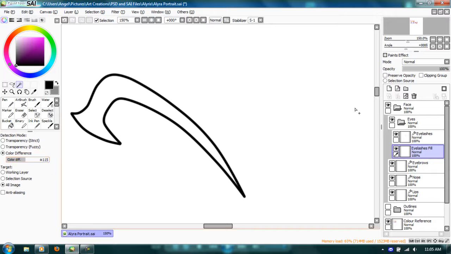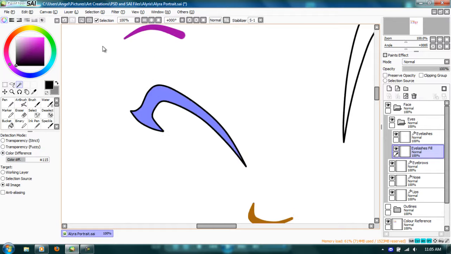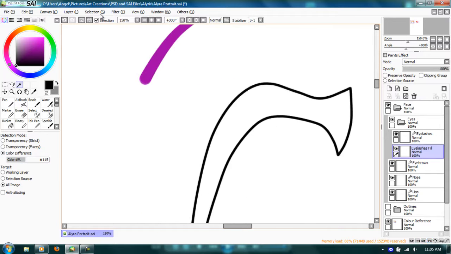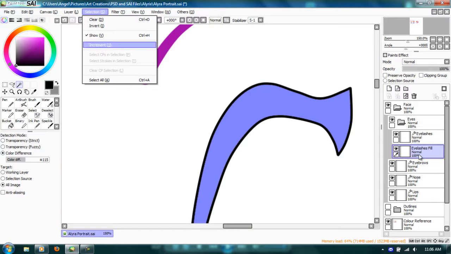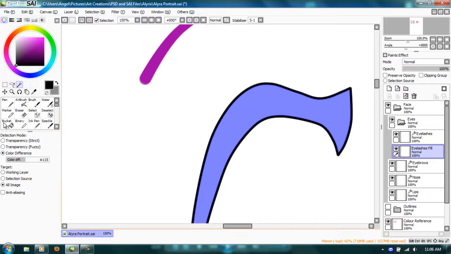Use the Select Increment option a few times to make sure there will be no spaces between your line and fill, and then fill your selection with black. Use the pen tool to fill in any spaces the bucket missed.